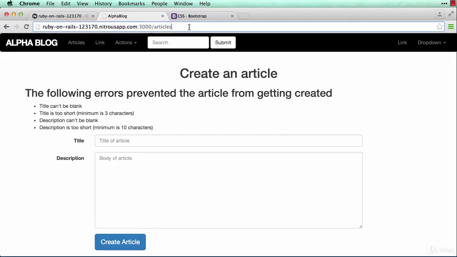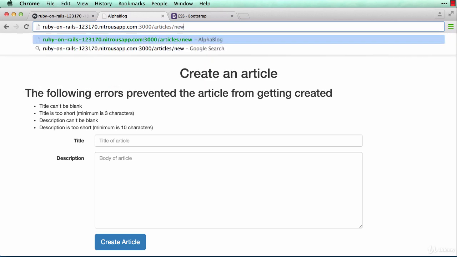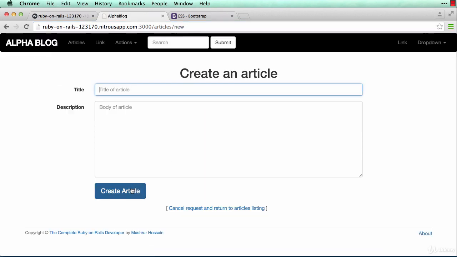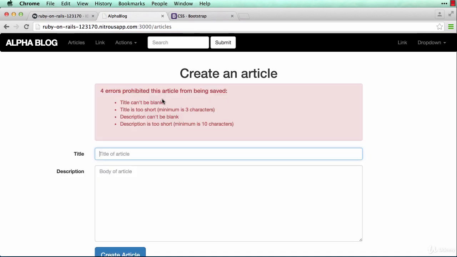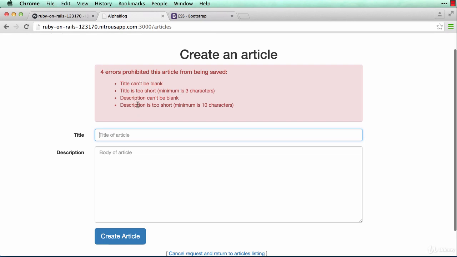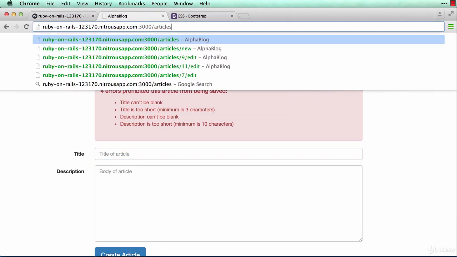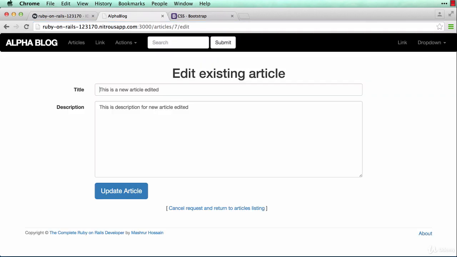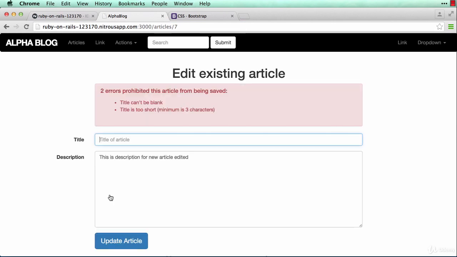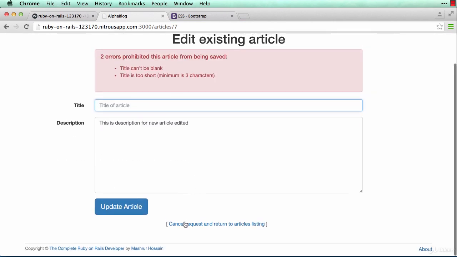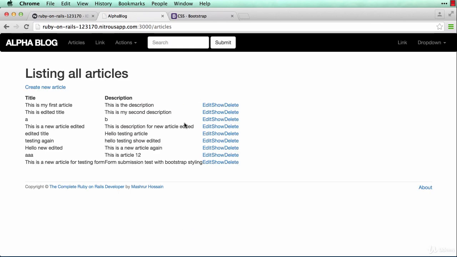Over here, I'm going to go to articles new. Perfect. So there's the display. 4 errors prohibited this article from being saved, and it displays the errors. So that's just the way I want it to look. Let's test it out for edit articles 2/7/edit. And let me delete this title. Update. Okay, so it's working. Perfect. Cancel request. All right.